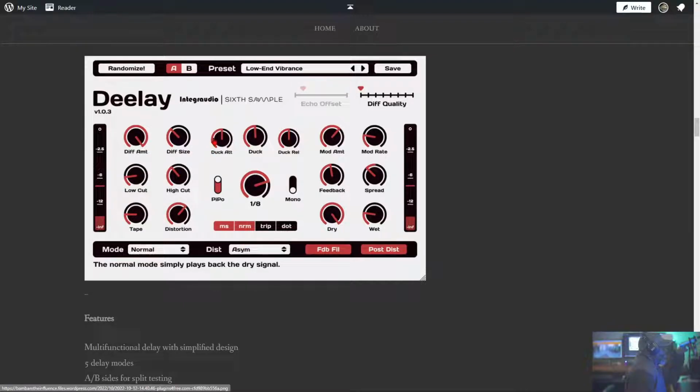This one has built-in ducking. I've been talking about built-in ducking recently, so this one definitely checks that box. It has high cut, low cut, there's tape, there's distortion. There is a modulation section. Of course, you got your feedback, stereo spread. It can do ping pong delay. You got your triplet, dotted, normal, straight notes. You can switch it to millisecond mode and dial it in by millisecond.